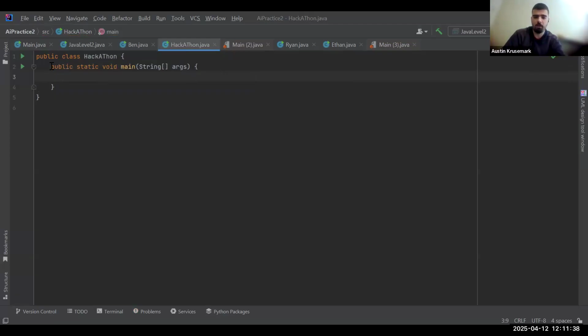But as you can see, the skeleton of Java is going to be public static void main, String square brackets args, and then these brackets. And in here is where you're going to put your basic code. So first, I'm going to show an example of each integer type.